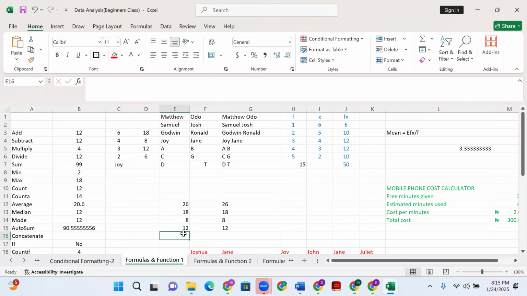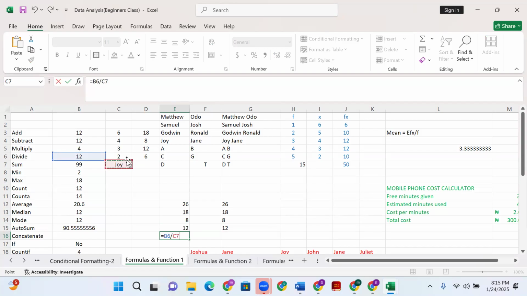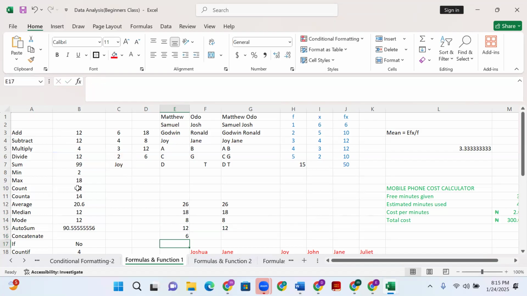Let's move to the next one, which is division. You see, equal to cell number, slash, remember, slash the other cell number. You see that. So addition is plus, subtraction is minus, multiplication is asterisk, that's star, then division is what?